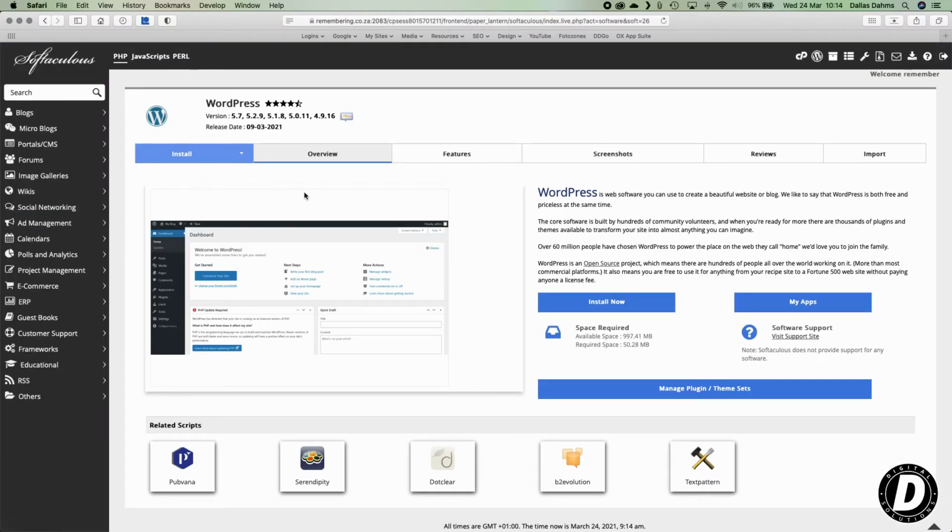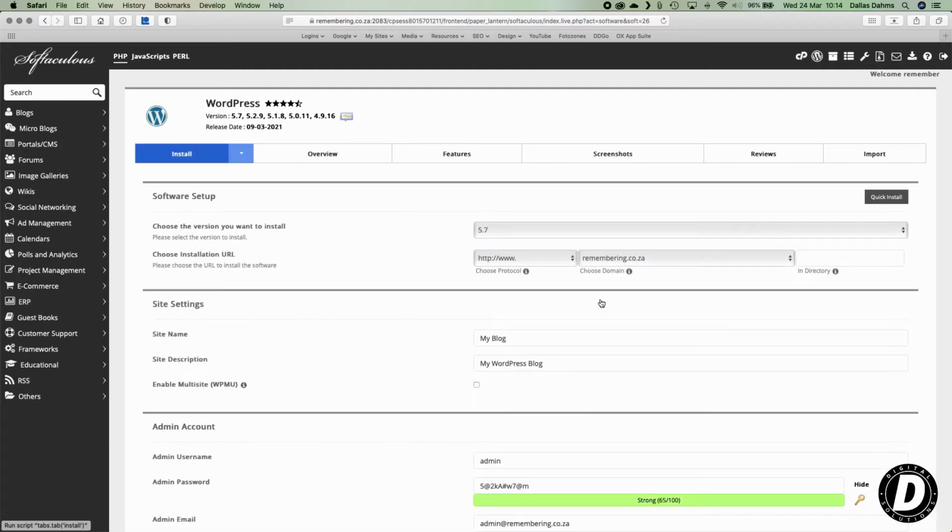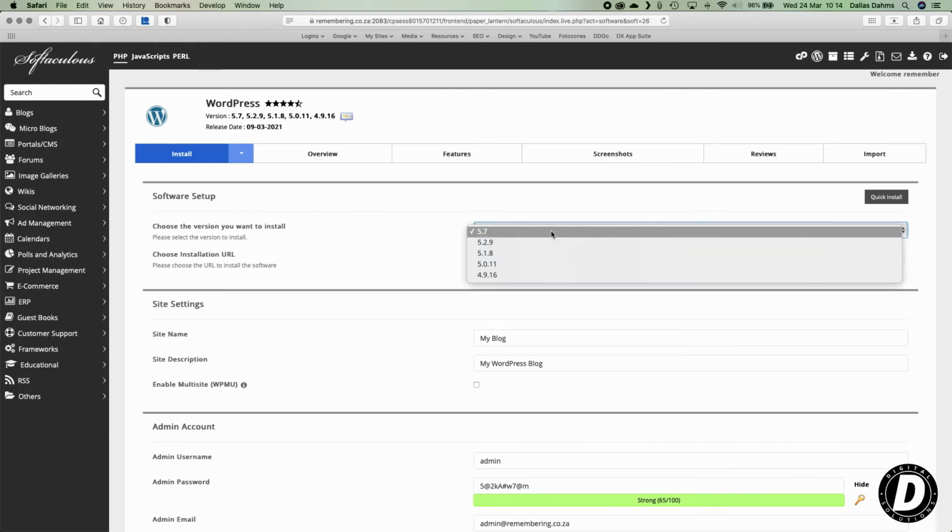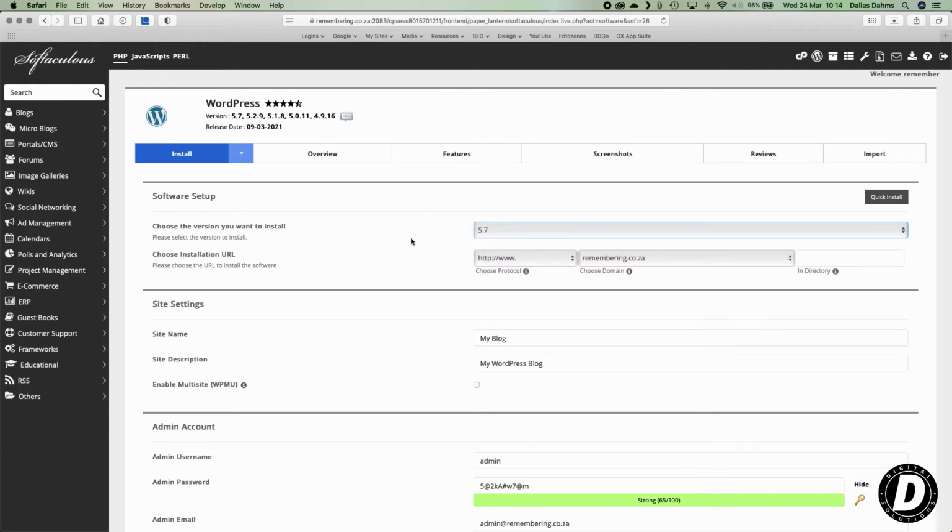Okay, now we have the Softaculous software, which allows you to install a huge amount of different applications for your web host, WordPress being one of them. So what we're going to do is install WordPress. I'm going to click on Install Now, and I get some options here. So what version of WordPress do I want to install? Obviously I want to install the latest version.